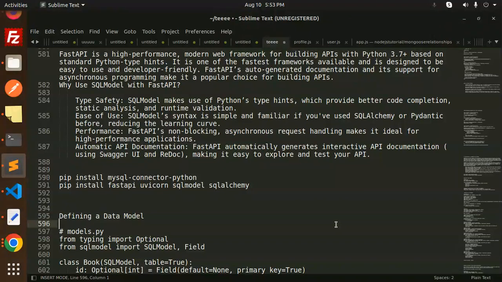Let's get started. So already the structure is ready. So we will go with the first, the API part. Then we will go with the next one. Okay, so here we go with this one.